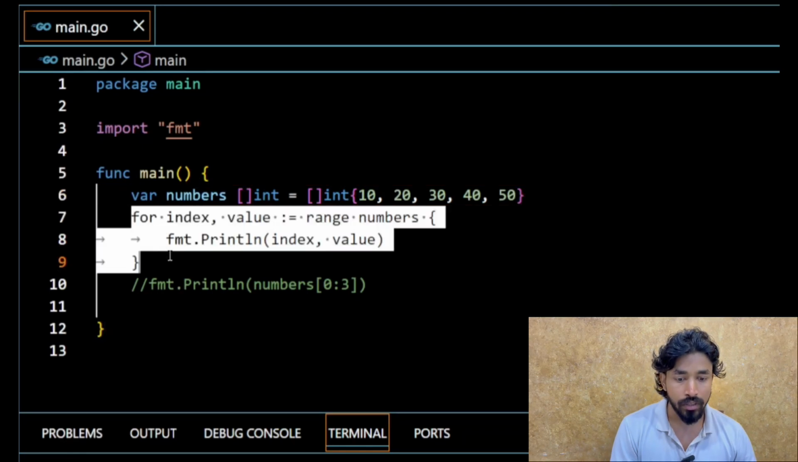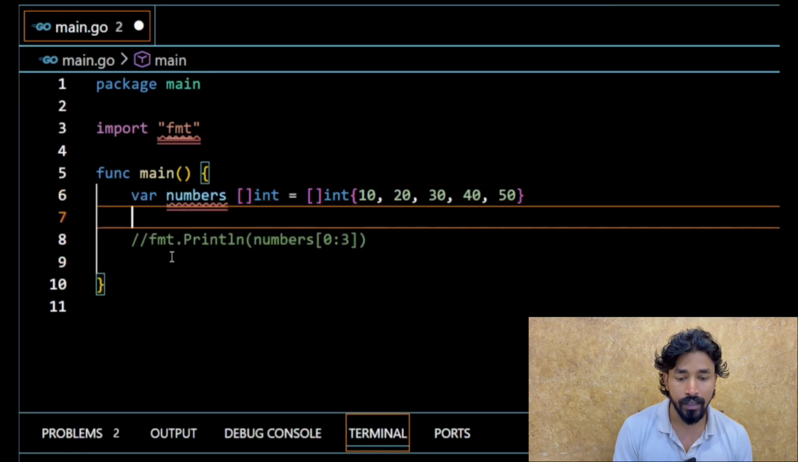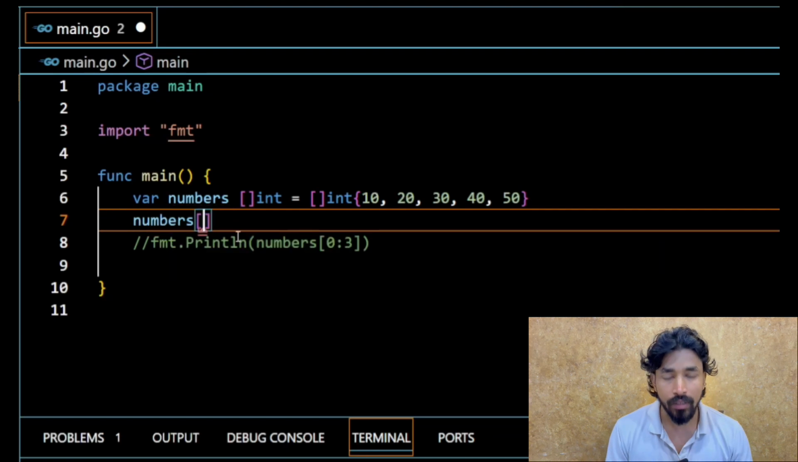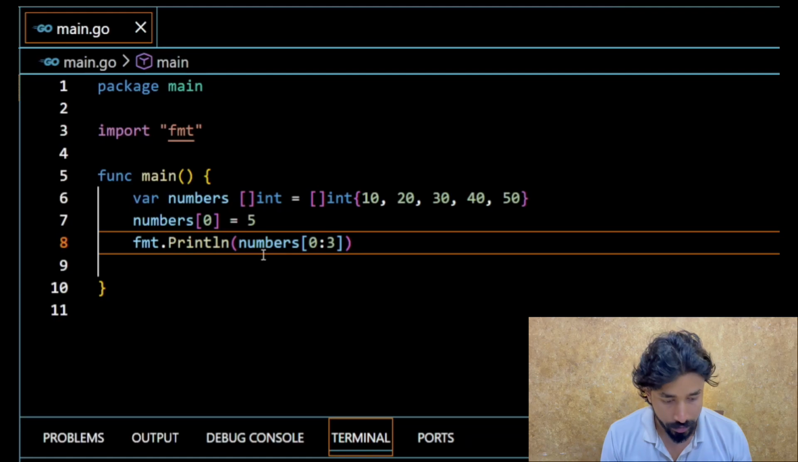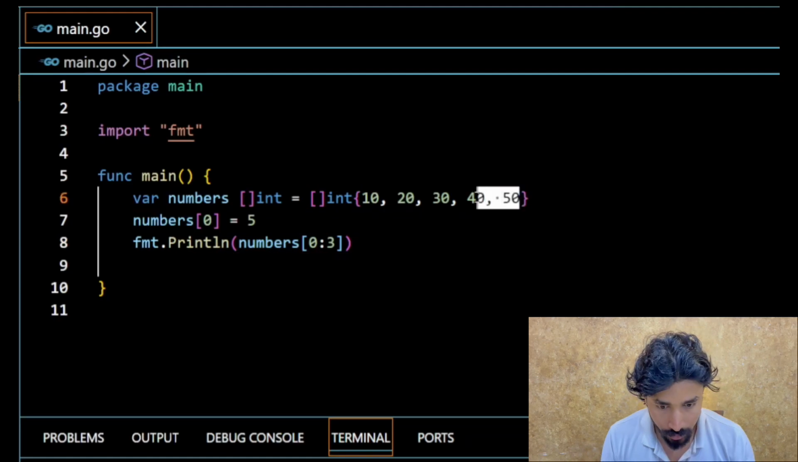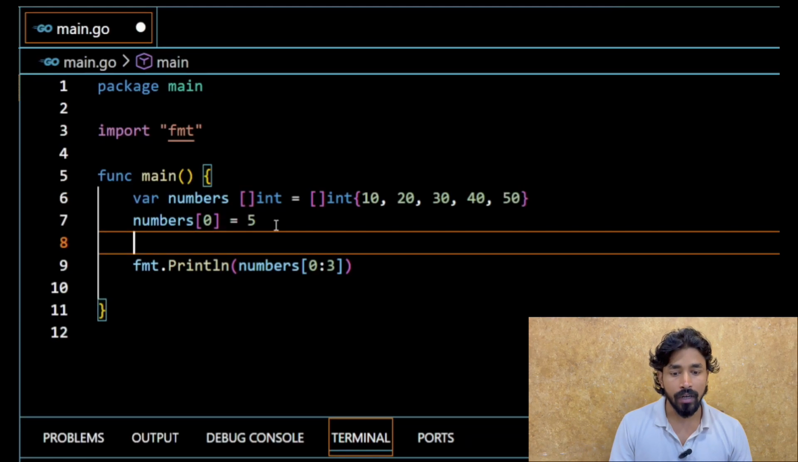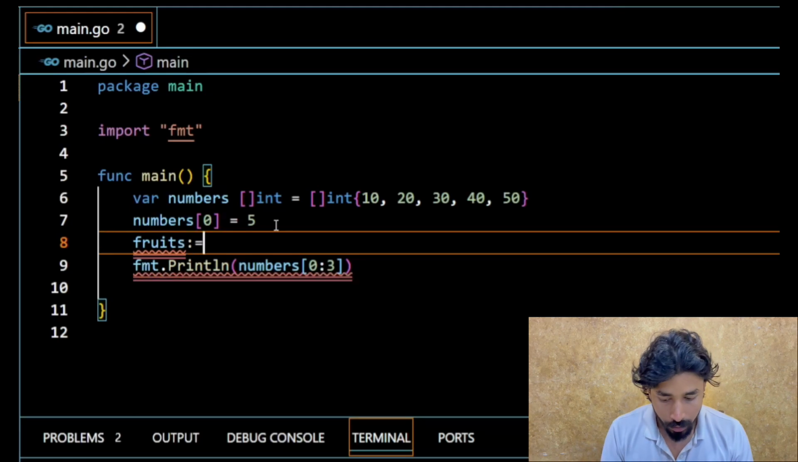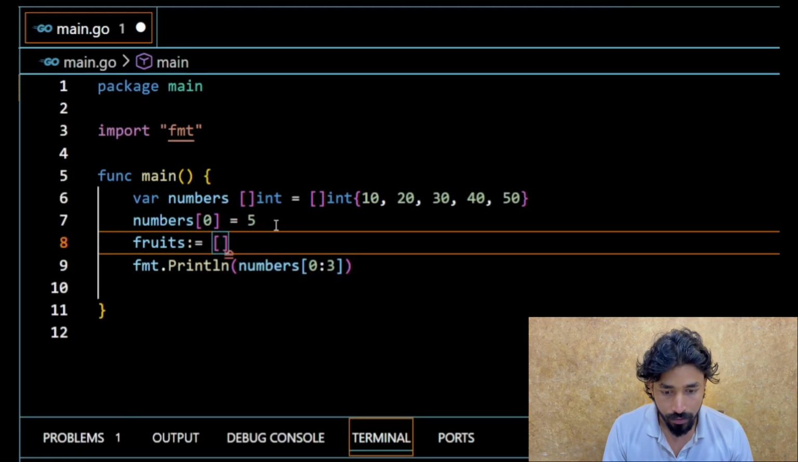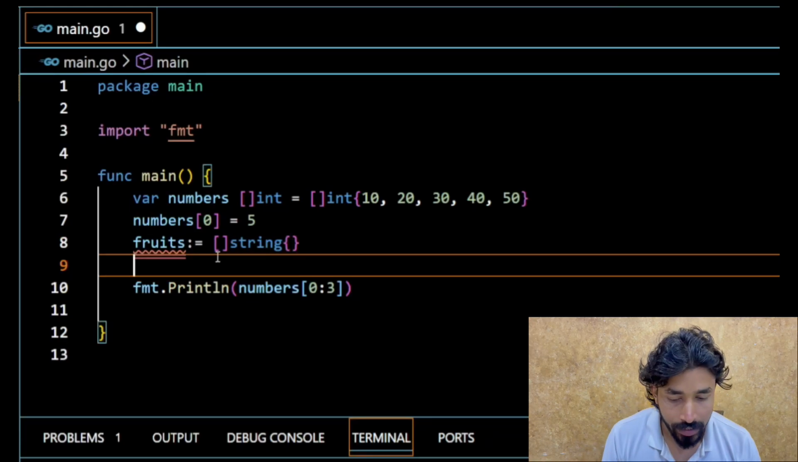See here, these are the values. If you do not mention the size of the array, then this is considered a slice. Now how to iterate the elements of a slice? Earlier, if we wanted to override the value of the array, we used to do numbers at index, let's say 0, and make it 5. So this is the way you can override, similar to an array. Now let's take another example. Let's say I have a variable fruits of type slice. We will use the shorter way to declare the variable fruits, and this is a slice of type string. So this is the way to declare a slice.